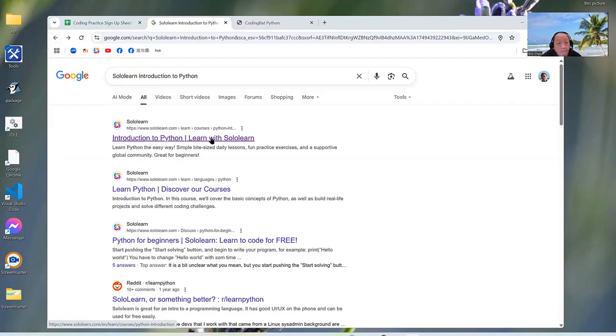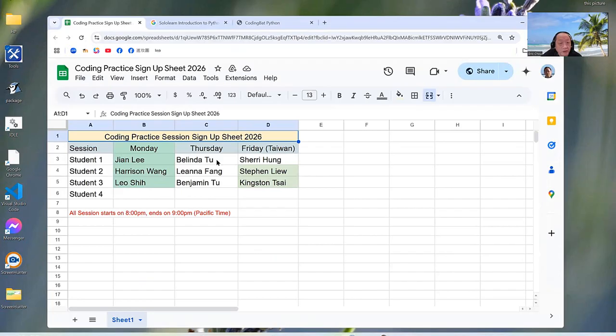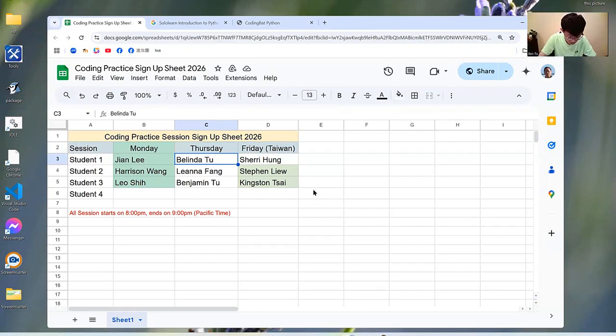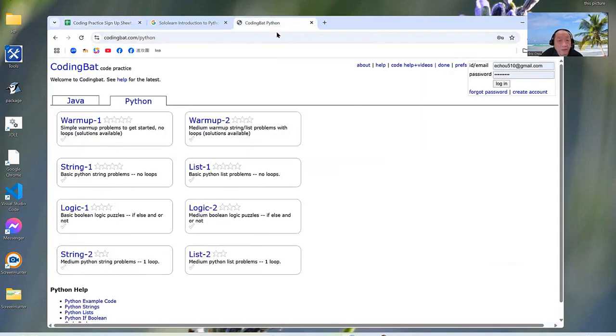Is that okay? Yeah. Okay. For Benjamin, you are also assigned to Thursday, and because you don't take the APCSP with B, I don't know whether you want to do it or not, but you are encouraged to do it. Have you done the coding in Python or no?